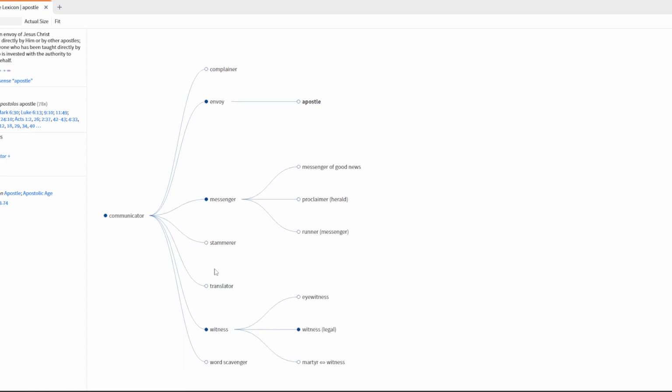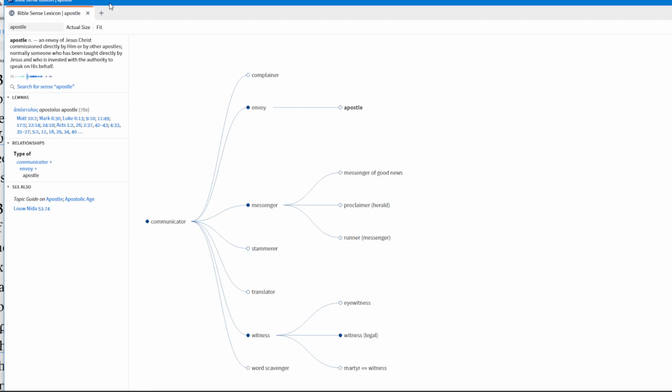And so this gives me some really useful things. I could then go over here and search for the sense of apostle. I could find, in this case, apostle only ever renders one word, apostolos, 78 times. But sometimes there'll be one that has more than one.